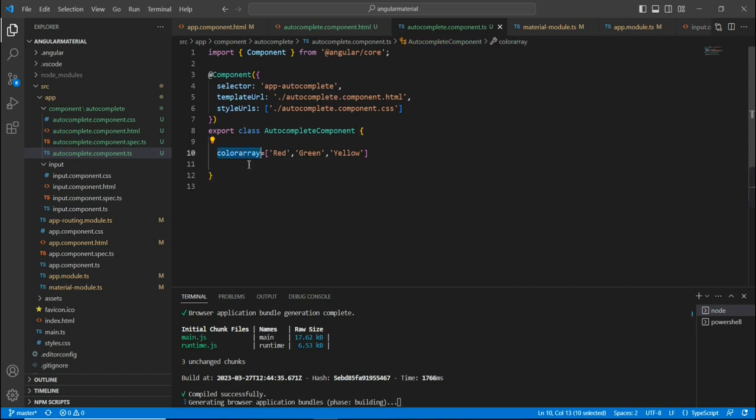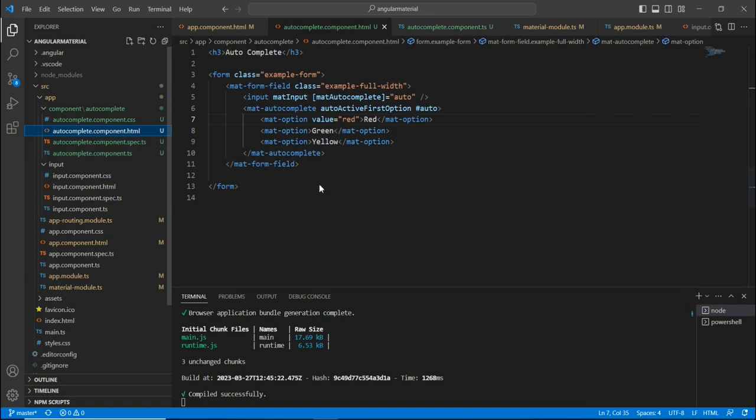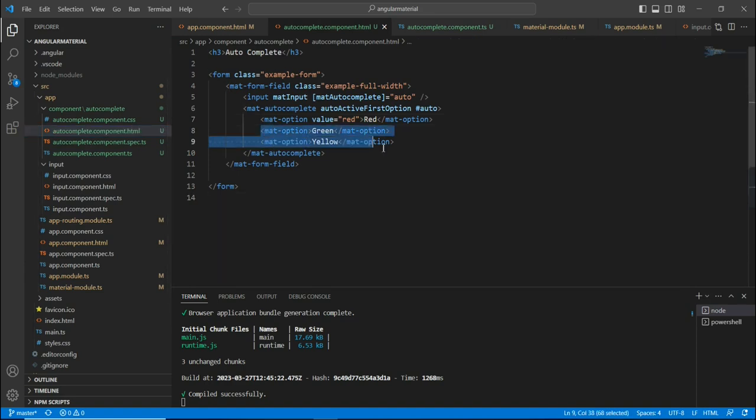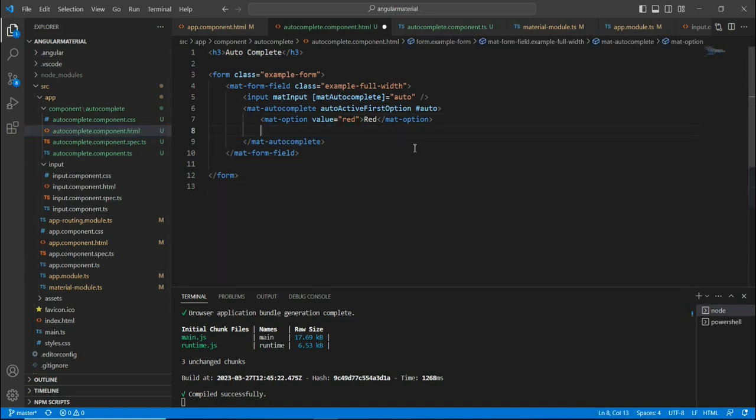So let me copy this one, and in our autocomplete, let me remove this one, and in this mat-option we can have this ngFor.